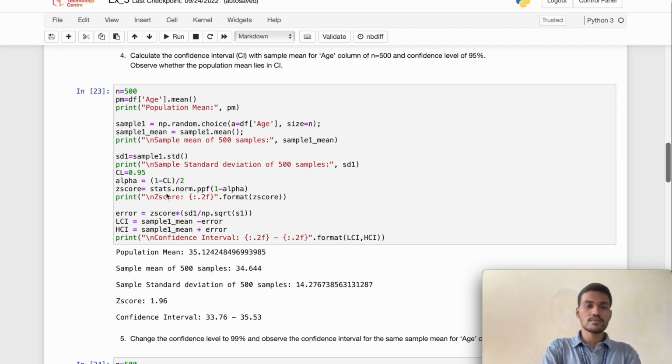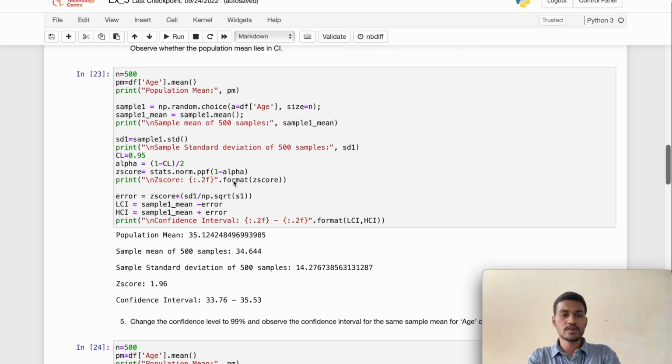The z-score is generally a huge formula in manual calculations, but when we do it on a machine, we have a predefined function in scipy stats, the norm.ppf function, in which if we give 1 minus alpha by 2, we will end up with the z-score. We print the z-score rounded off to 2 decimals, because the value was really long, so we wanted just 2 decimals.